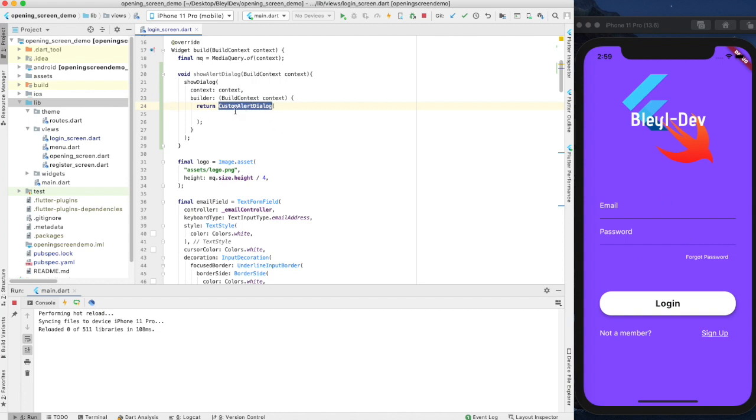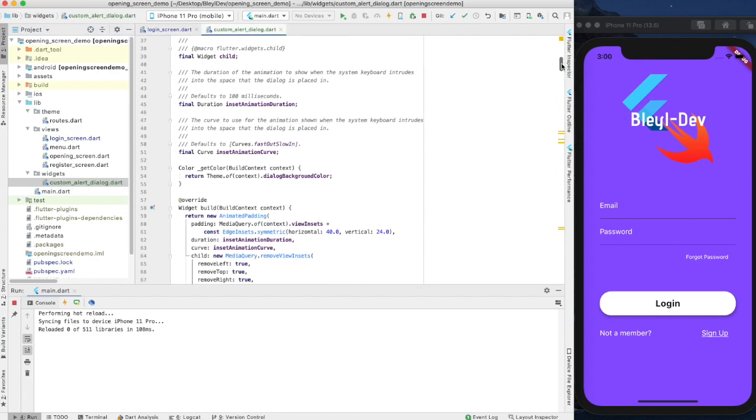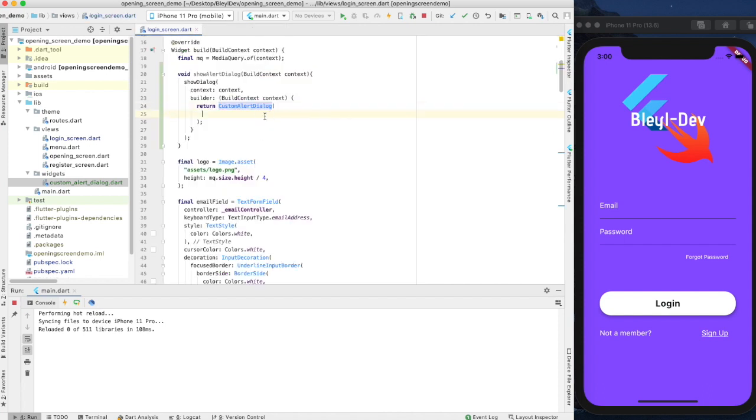And custom alert dialog is actually, let me see where I have that in here. I have it under widgets. It's a custom widget library that I downloaded online. I'll put a link in the description. I believe Bostrat is the name of the developer. He open sourced this file. All you have to do is copy the file into your project and you can reference it.